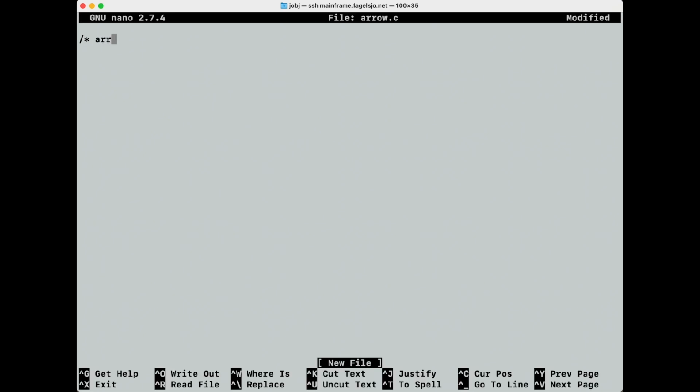So let's create a file called arrow.c, and we will include our ncurses.h. We will put everything in our main function, and this time we're gonna need 3 different int variables. One that we will call key, one x, and one y. And we begin as usual by initializing the screen.